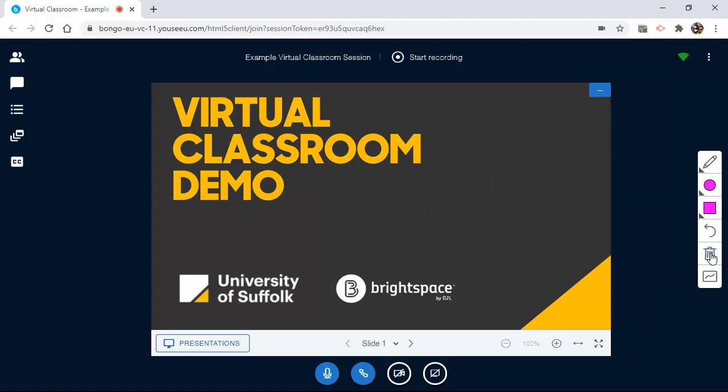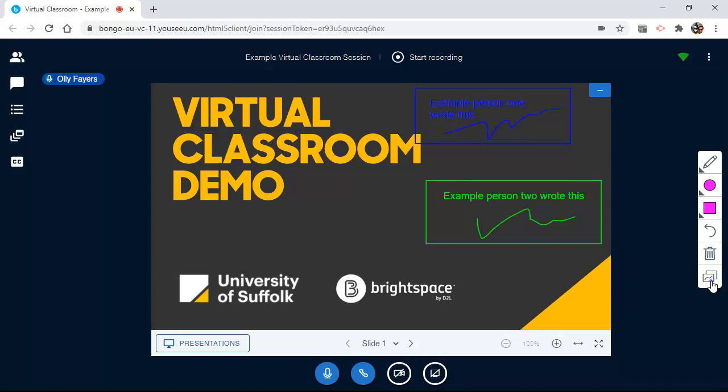Finally, the last option will allow all of the other participants to draw or write on the screen. This will show their name by the location of their cursor. If anybody goes rogue, you can remove their ability to write and clear the annotations.